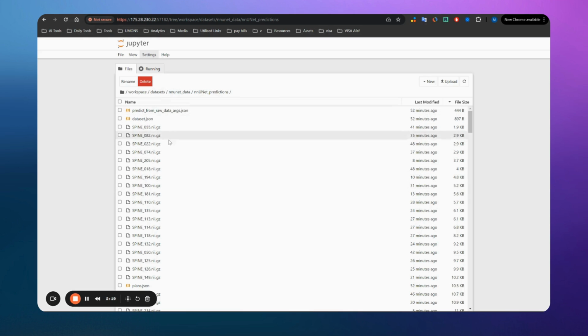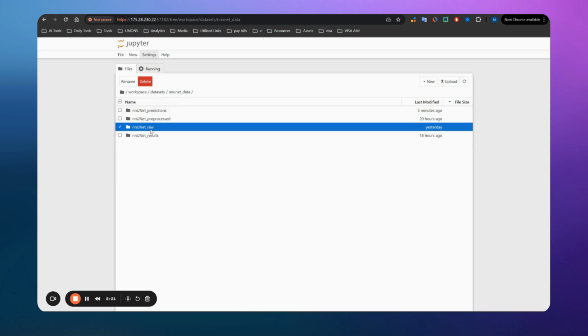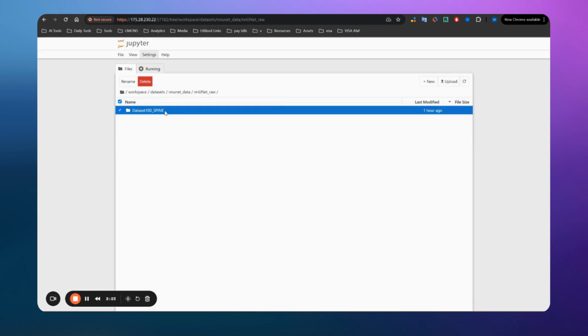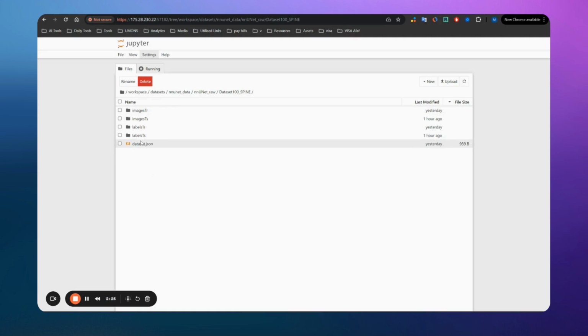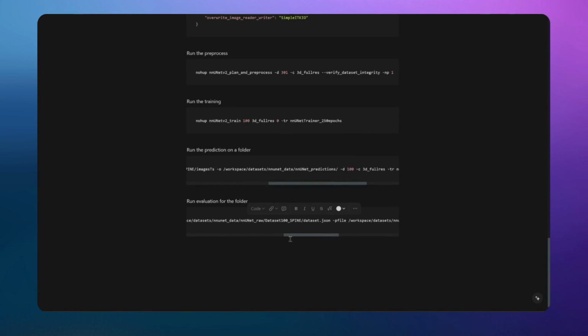Now we can go to nnUNet raw and the Dataset100 spine. And if you go here, you will find the dataset JSON file. This file is located in three or four locations, but this one is the base one. This is the file that we created at the beginning. So you can just copy the path of this file and put it here for the dataset JSON file argument.